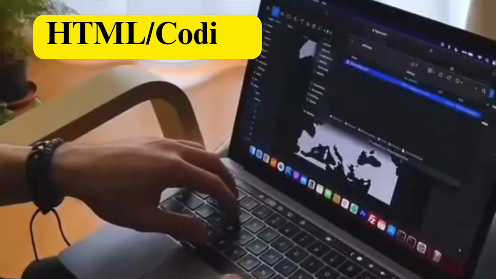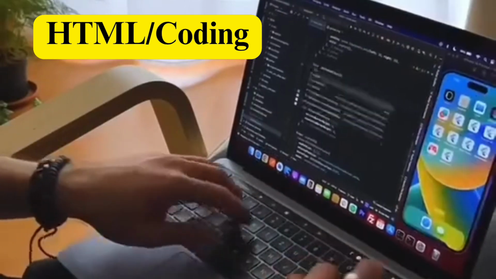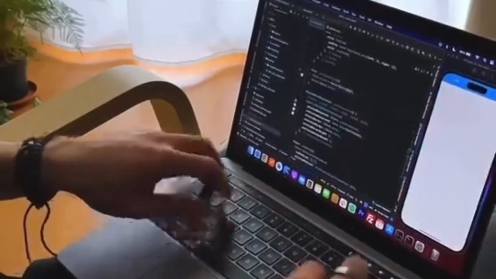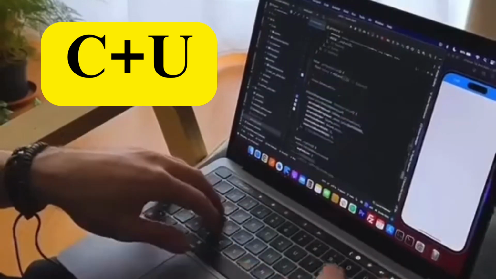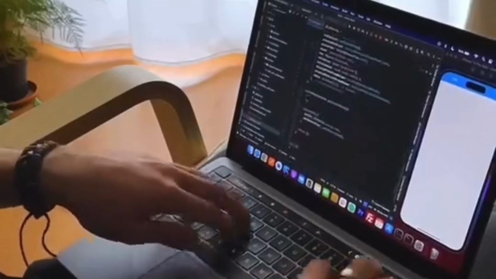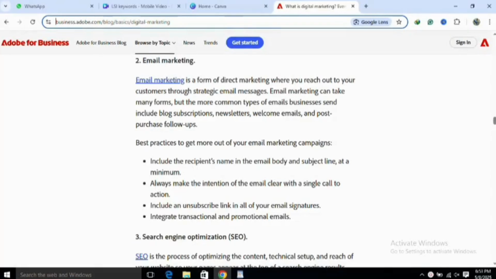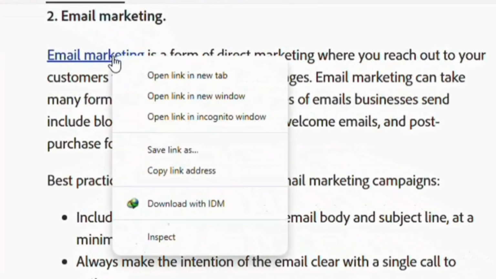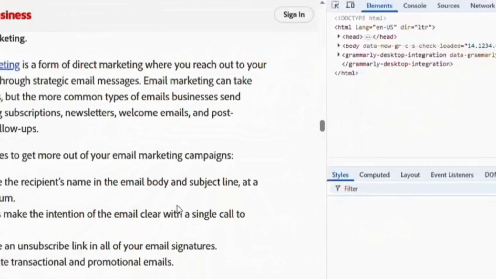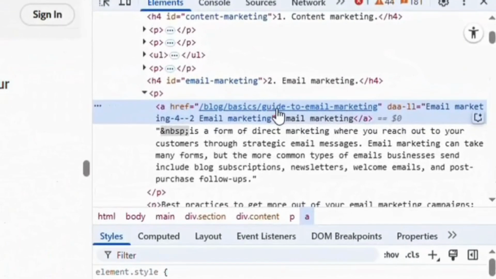Now let's see what code is used behind it. What does the HTML work behind it? Simply, if you want to open the source file of any web page, just press Ctrl plus U and the source file will be open for you. And if you want to open the linked word or anchor text specifically in the source file, then let's see how you can do it. For example, this is a word which I want to see the source file of it. Just right click on it, inspect, and you can see the source file of the linked word is open on my right side. And here is the link, guide to email marketing.